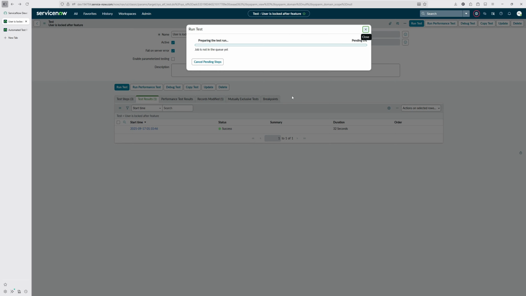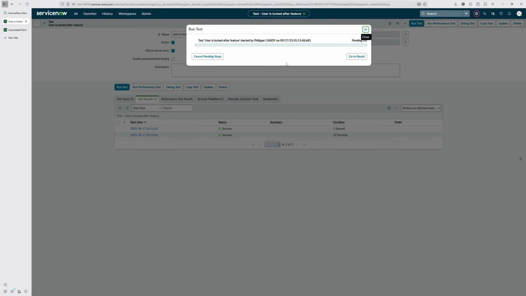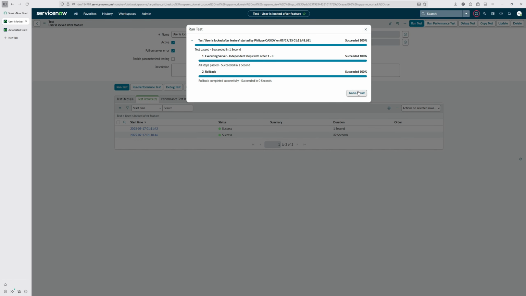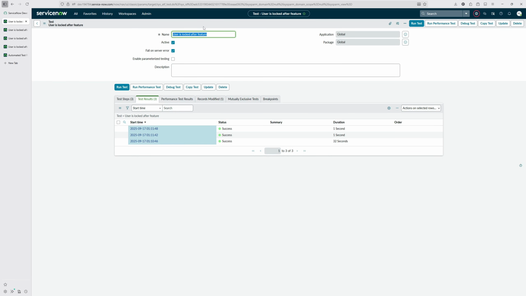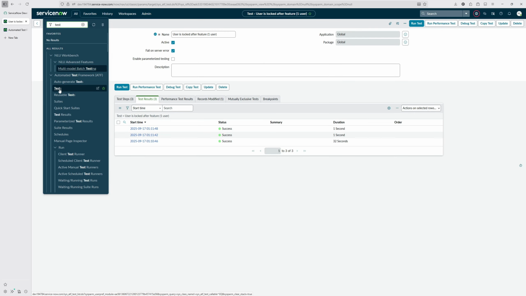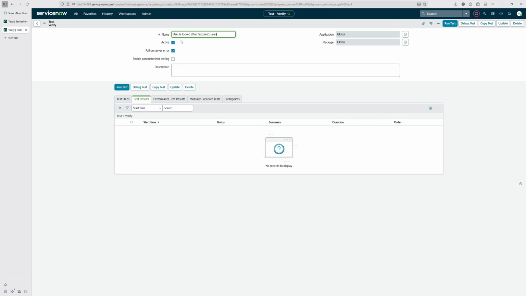If I run the test again, and a third time, looking at the results, we observe it is always the same sys_id. Let's say this test is a one-user test. And I can create a second test. Let's say that this test is for all users.